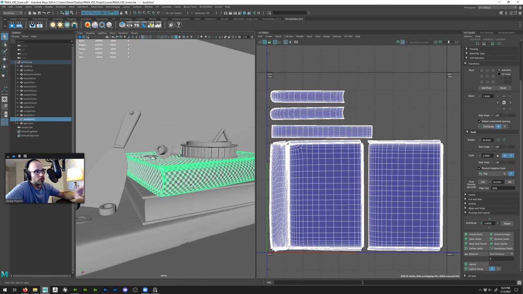One, we need UVs. Thankfully, the book is already UV'd and good to go. Two, we need to assign a material to the object. Now, normally every object already has a material assigned to it, right? And that's usually not a problem.